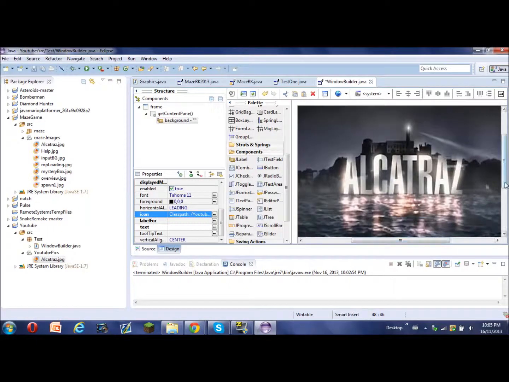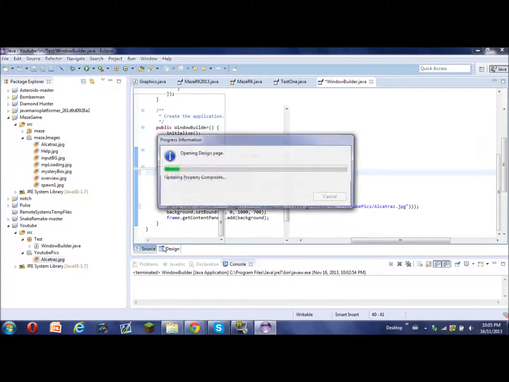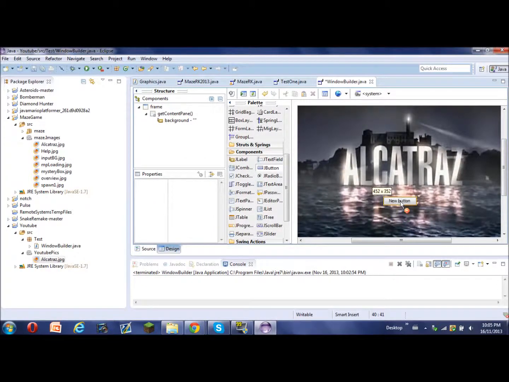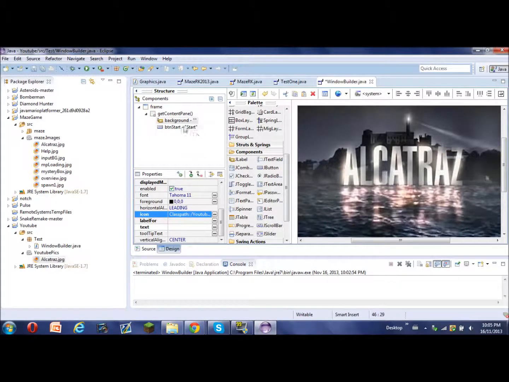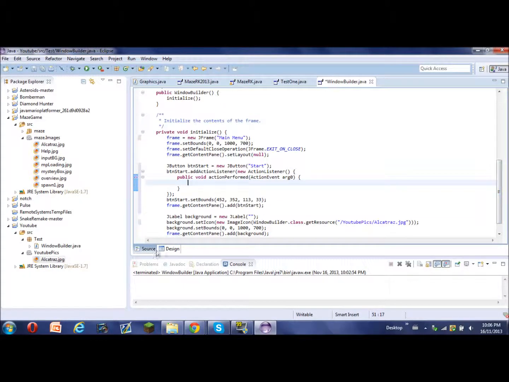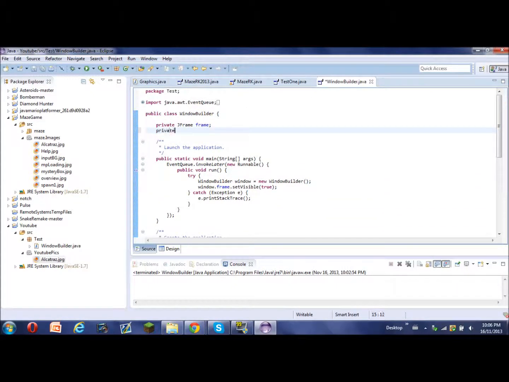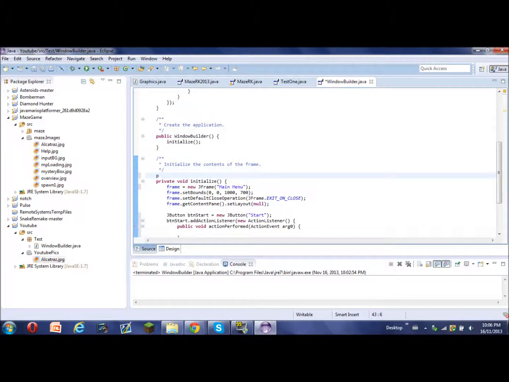Now what we want to do is add a button, so that it opens another frame. Let me just name this here. Put a button right there, and call it start. Just make sure it's in front of the label so it shows. Then just double click the button, and it should give you an action performed event. You don't really need to know what it does. It's basically when you press that button, that event happens.